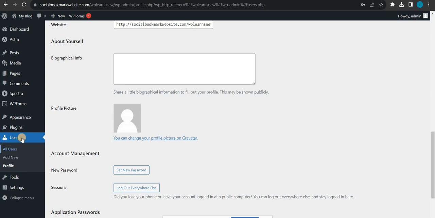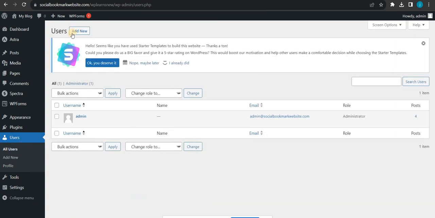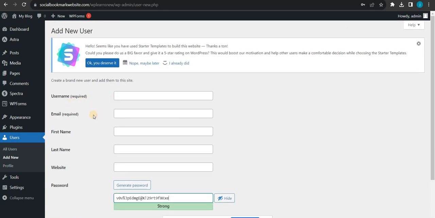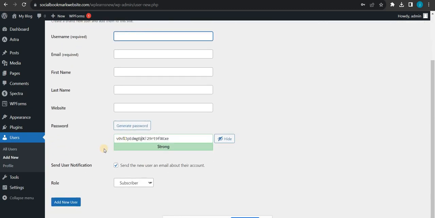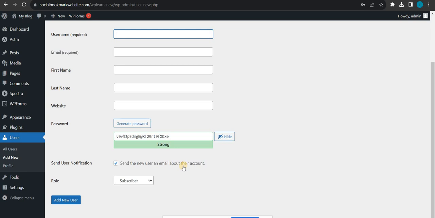Suppose you want to give access to a particular user, a particular person. You just have to go there and click on Add New, then enter the username, email and the password, and send user notification about this email. This one is optional. This is the role part. Here you can select multiple roles.